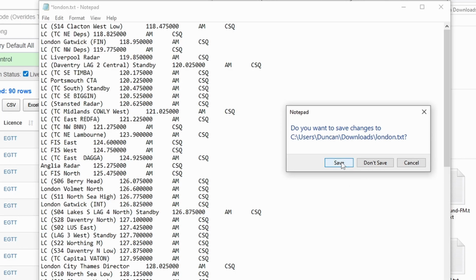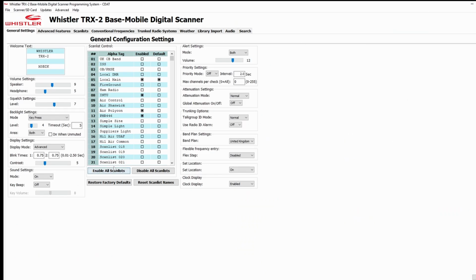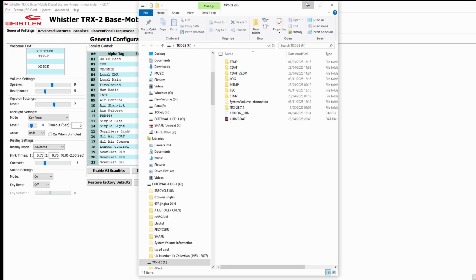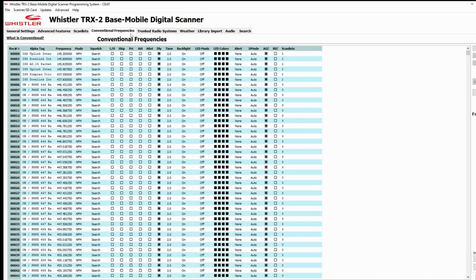I'm now going to open the Whistler software. And at this point, you want the Whistler radio itself to be switched off, powered off. And on the first screen here, the general configuration screen, we've got basically the scan groups list here, and I'm going to create one here called London Control, and I'm going to enable it. All will become apparent why I'm doing that. So that's the name of the scan list.